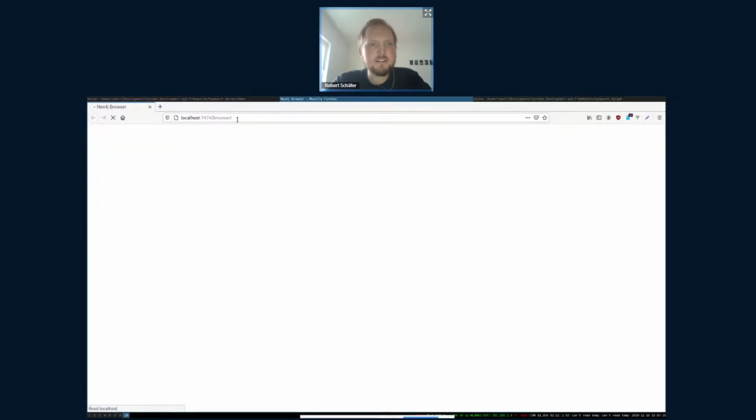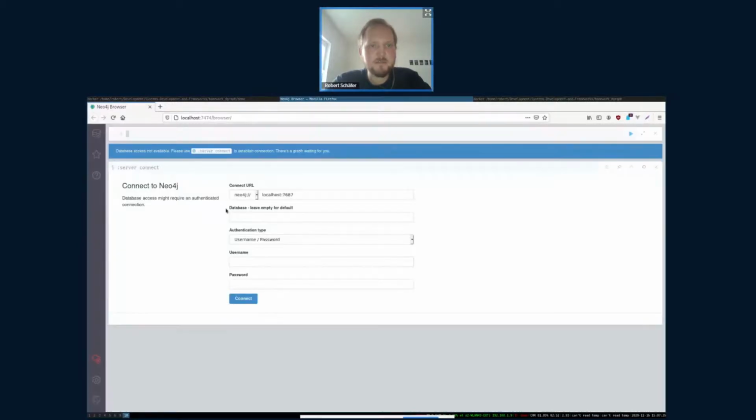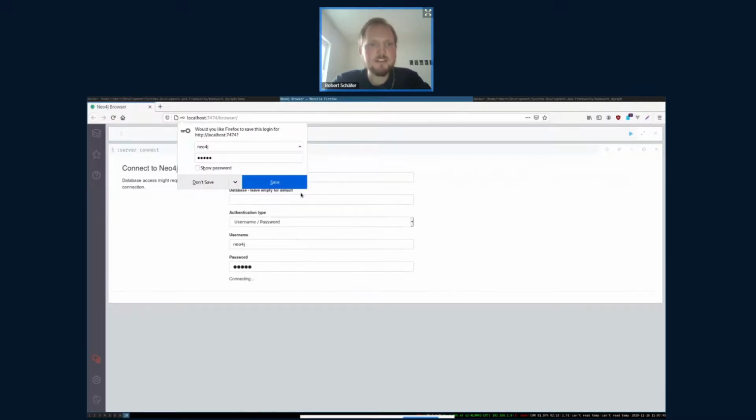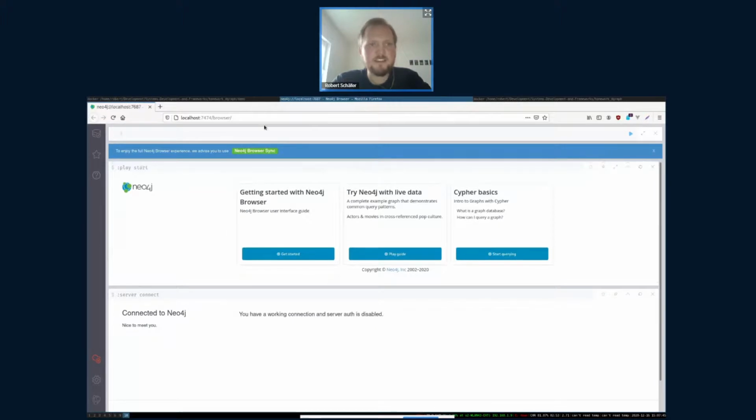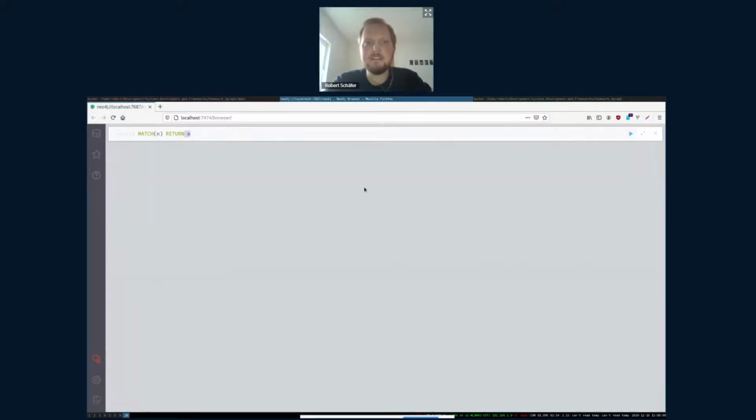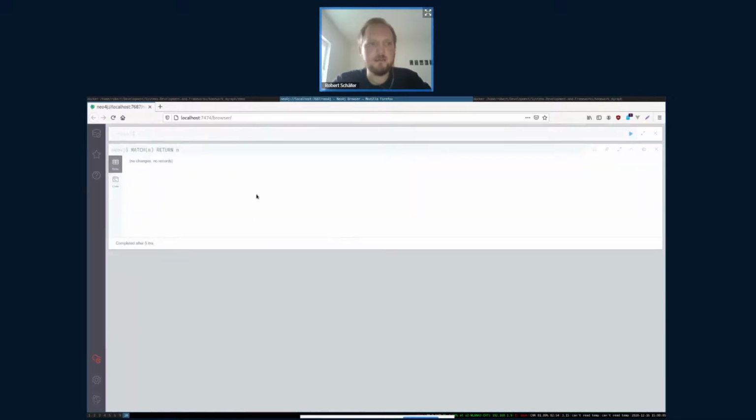And there I have a web application which is connecting to my database. On first connect, I have to put my credentials here, neo4j and neo4j, and then I'm connected. And then I can start to write Cypher statements. We learned Cypher in the last lecture. I can, for example, say match all nodes and return them, which is like give me everything I have in the database right now. Now, since my database is empty, I don't see anything, right?